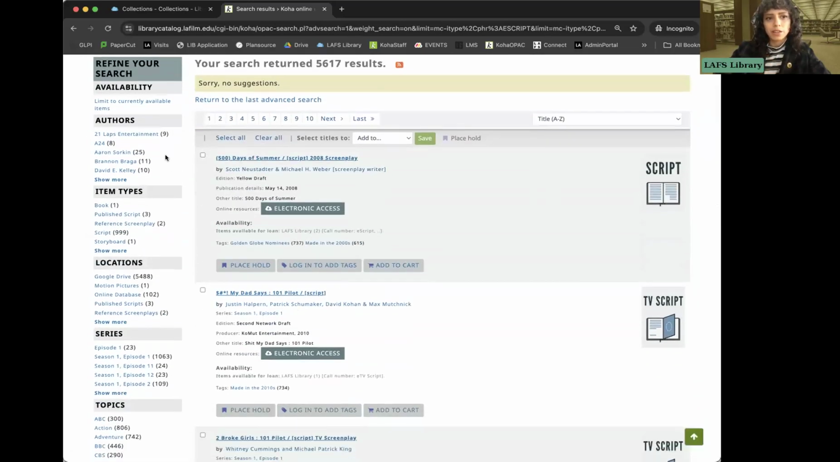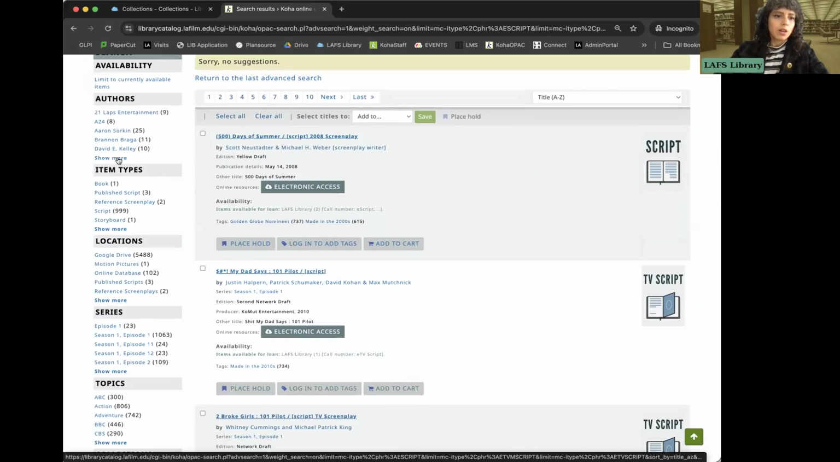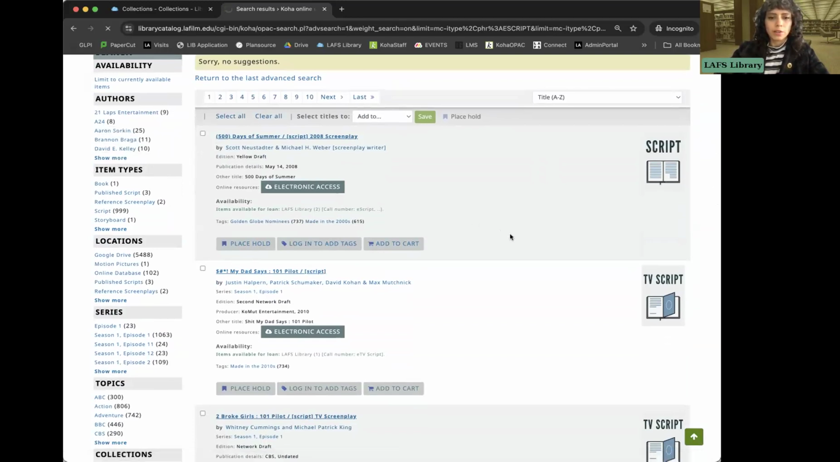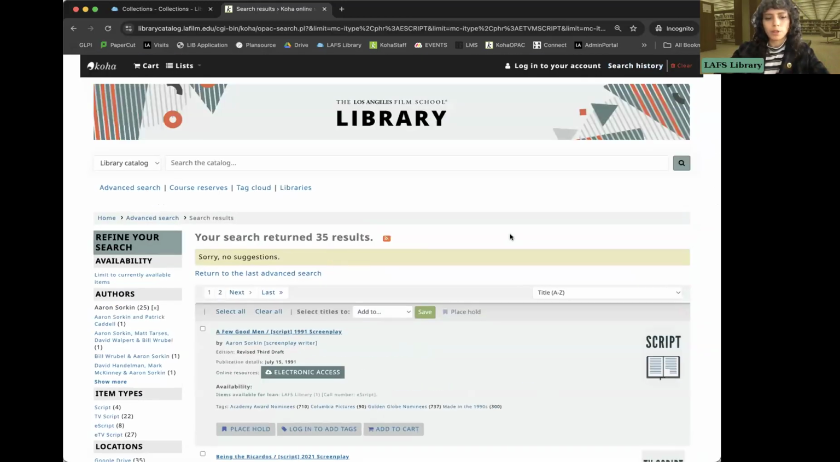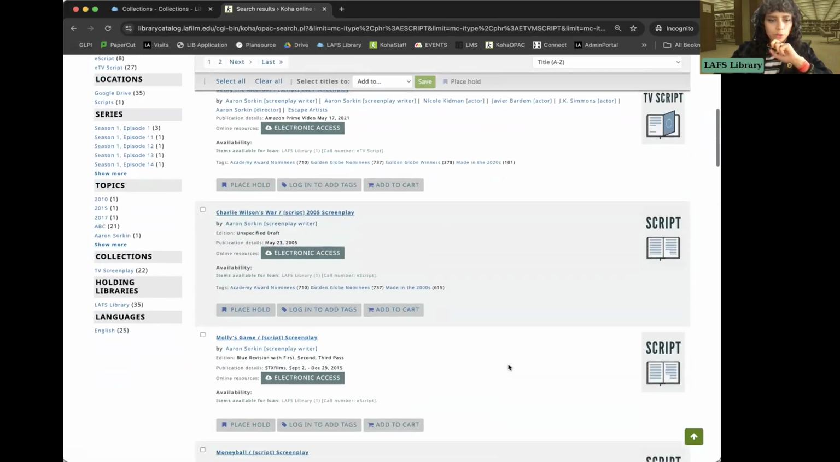And on the left-hand side, you can refine your search. So let's say you're looking for a specific author, or in this case, the screenplay writer. You can go ahead and select that author, and then it'll limit and populate those fields.